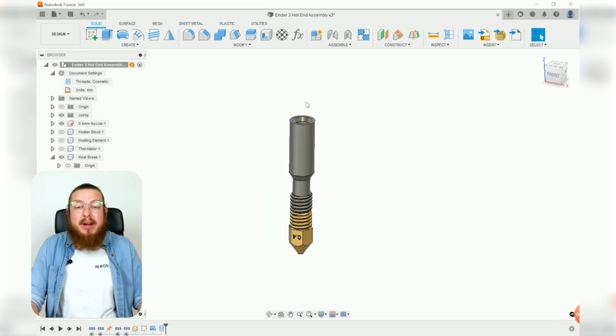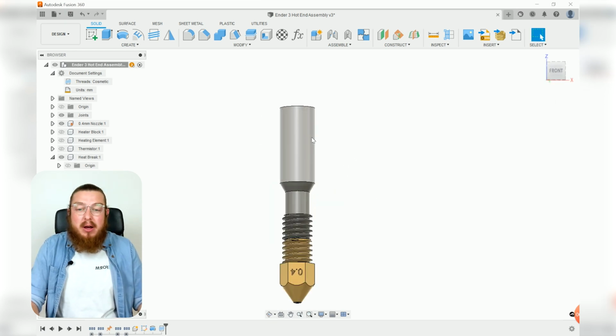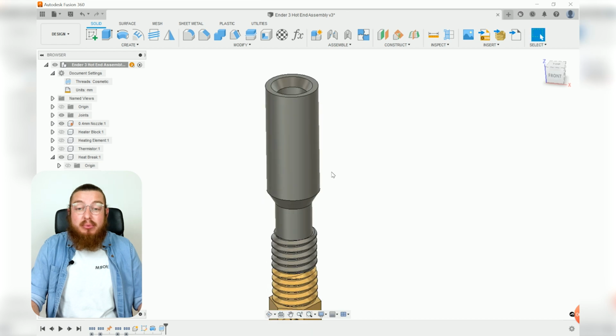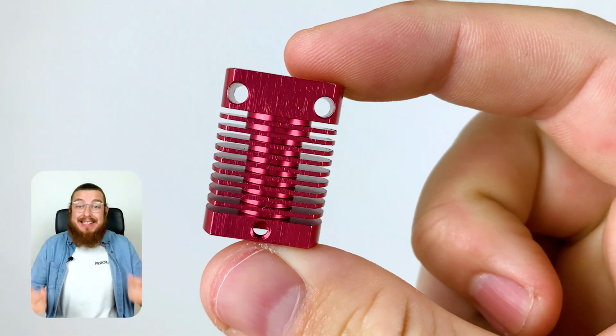so we can go ahead and activate our top component. Now our next component is going to be another part that builds on top of the heat break. This is going to be our heat sink.